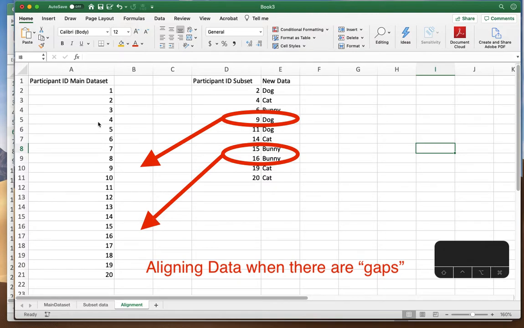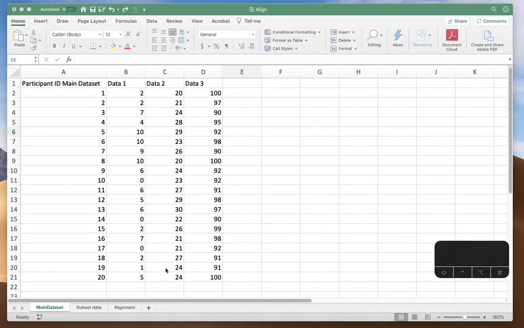So, what I mean by that is, let's just say if you had a situation where you've got a large data set, and then you do a subset sort of analysis and you collect data on a subset of that, but you need to align that data up so it matches up with the main data set. Here, let me sort of show you what I mean by that.